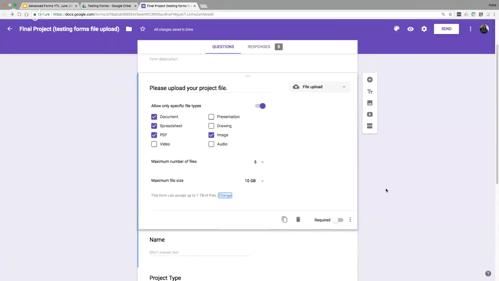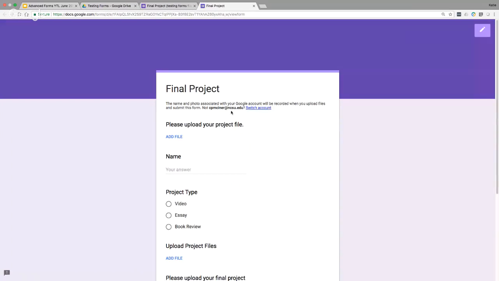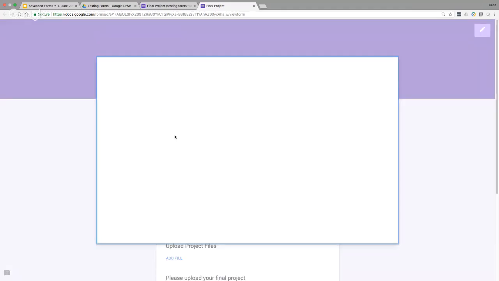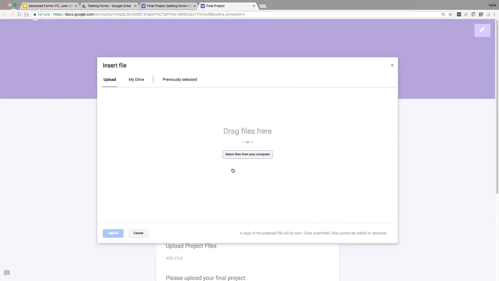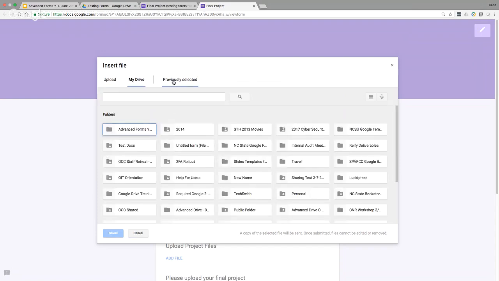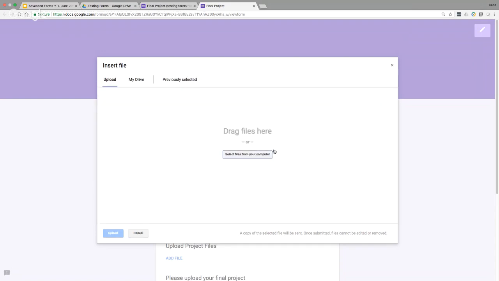All right, so again, if we wanted to test this, once we have all of our file upload settings configured, we can click on the preview button and you'll see what it looks like to the end users. And it will let the users know that their name is going to be associated with your files. So when they log in, I'm already logged in here, but it would require them to log in, and then they can choose to add a file. And again, they can sort through My Drive or previously selected files, or click on Upload from their computer.